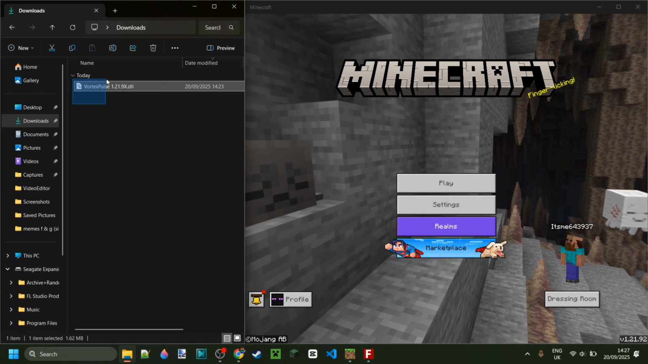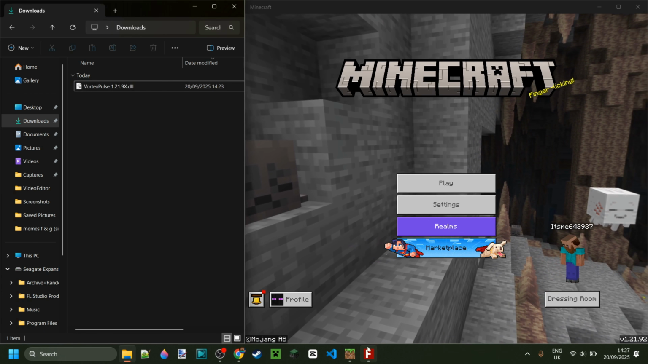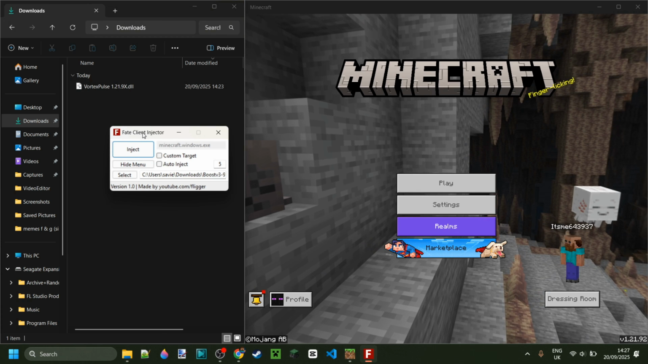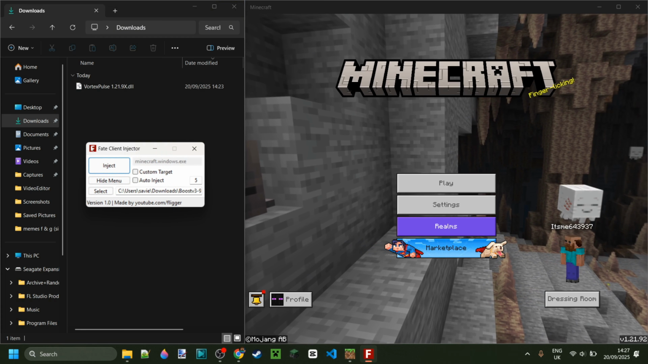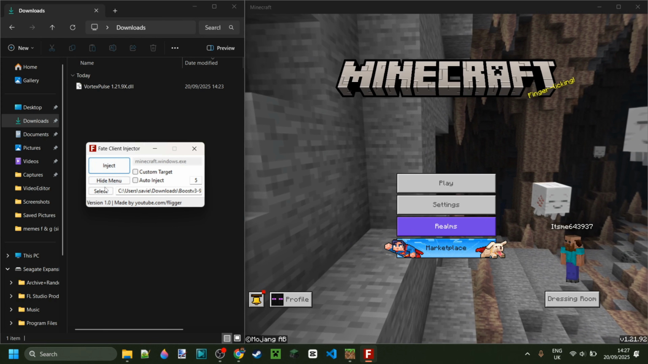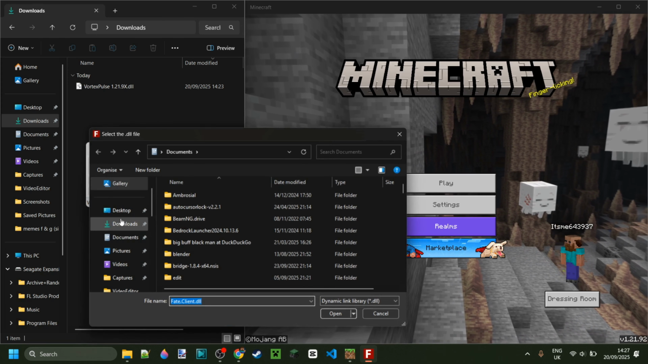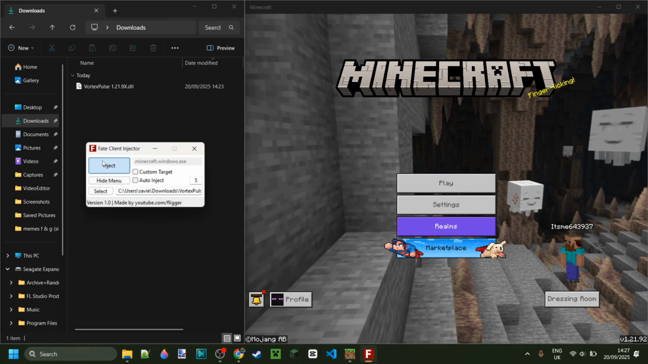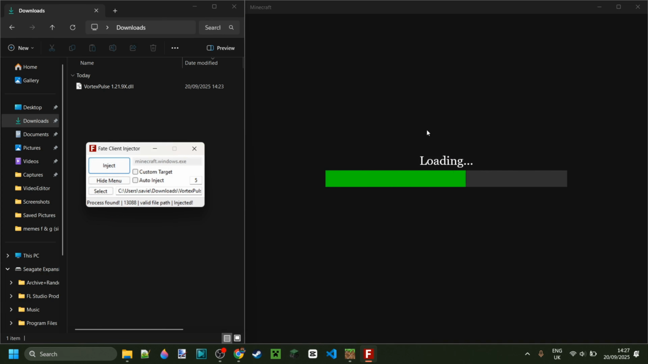So now, because Vortex Pulse is just a DLL file, we are going to need an injector to be able to inject this into Minecraft. I highly recommend Fate Client Injector. It's one of the best ones. I will also link this down in the description below. Here I can simply select Vortex Pulse and then inject it right into Minecraft.